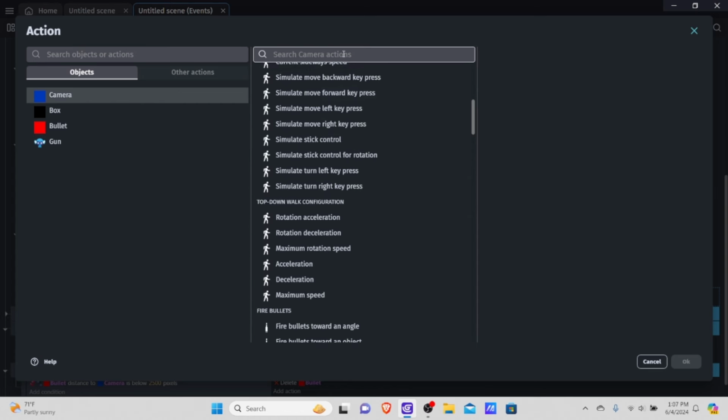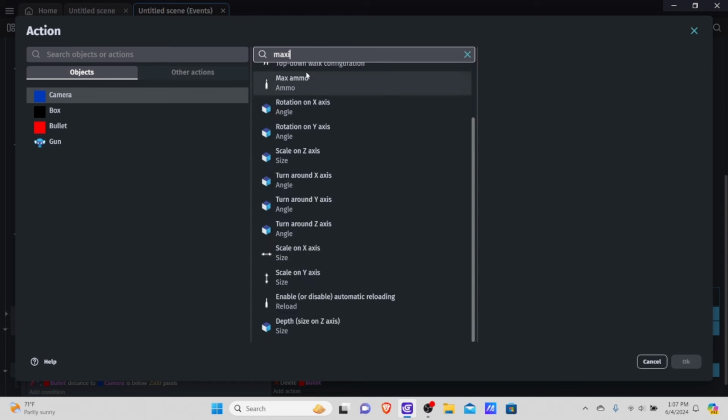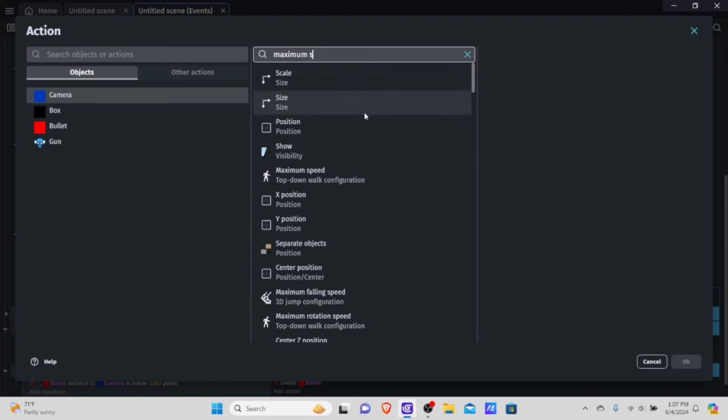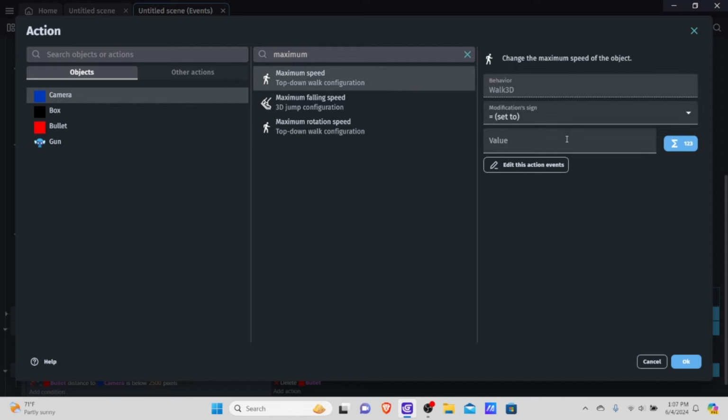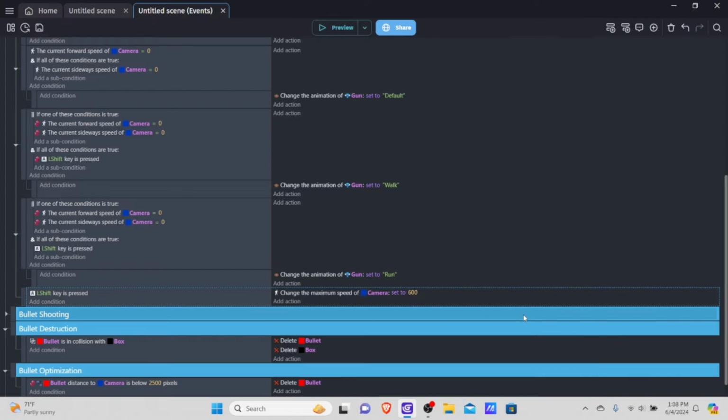Like, you can see the maximum speed here, but it's just better to type it up. Maximum speed. And you'll see the top-down walk configuration. We want to set the maximum speed as being equal to 600. So this is basically the max potential speed that our player can go to when L shift is pressed.